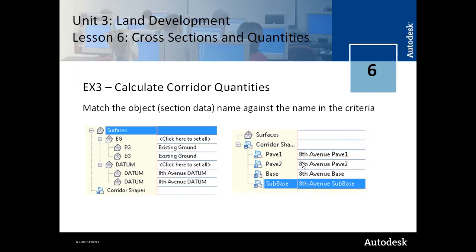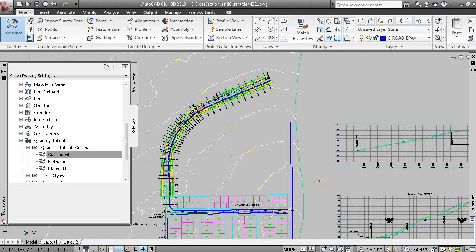So that's your quantity takeoff criteria, and when you calculate your quantities, you need to match the object name in the drawing with the name in the criteria. So you can see here the name in the criteria is EG, and the object name is existing ground. So let's go ahead and calculate the quantities.